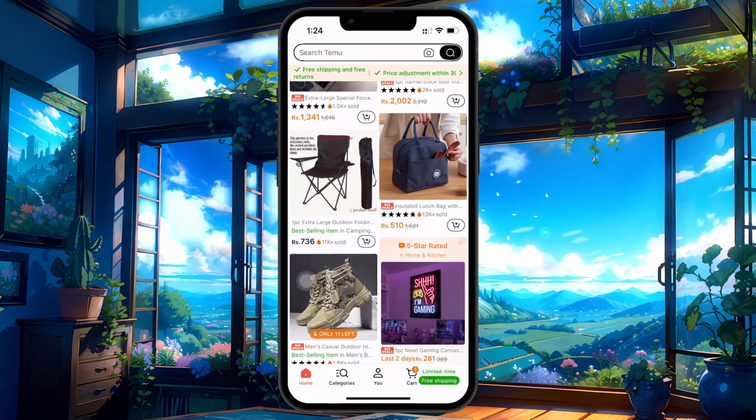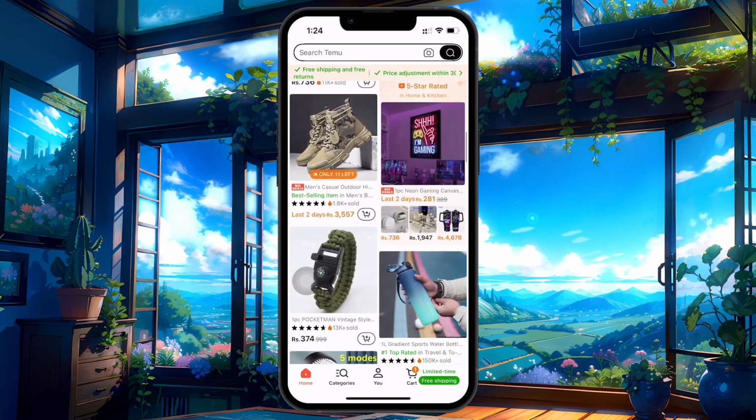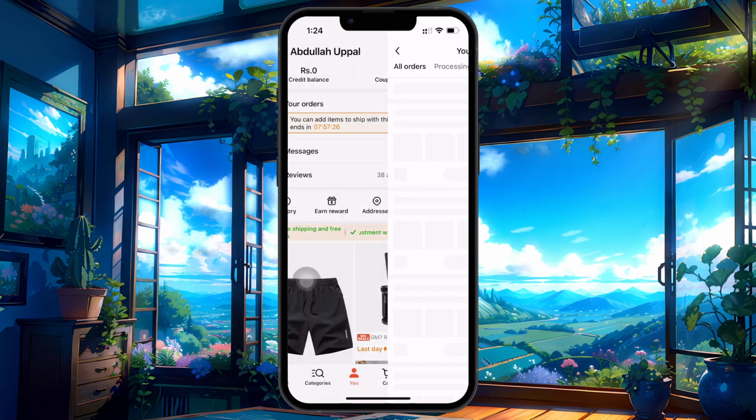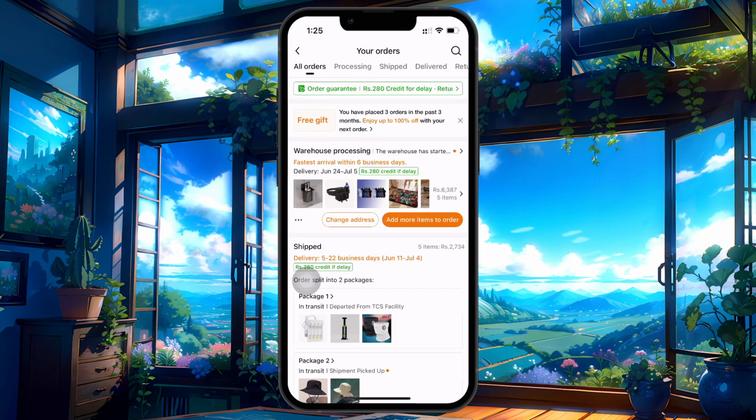On the main screen, look at the bottom row of options and click on the U tab. On this page, tap on Your Orders at the top. You will see a list of all your orders placed. Next to each order, there should be a three-dot icon.